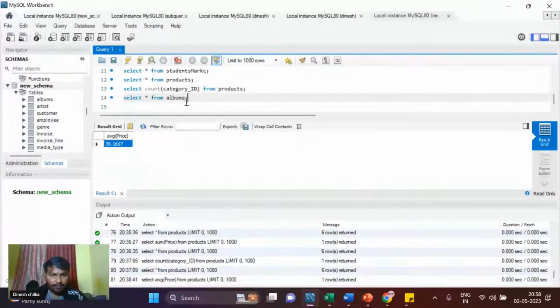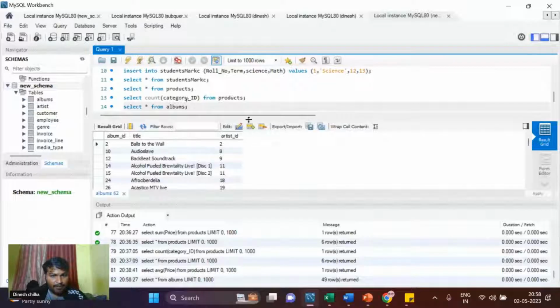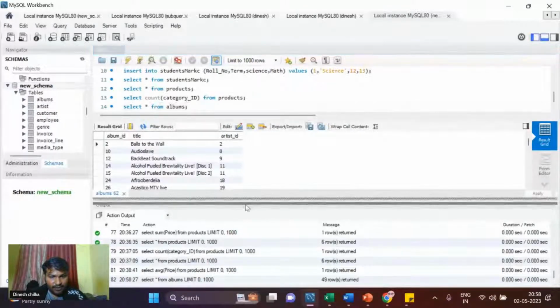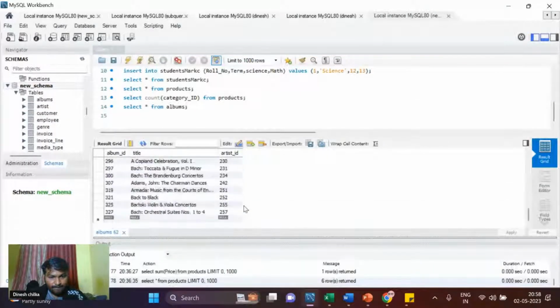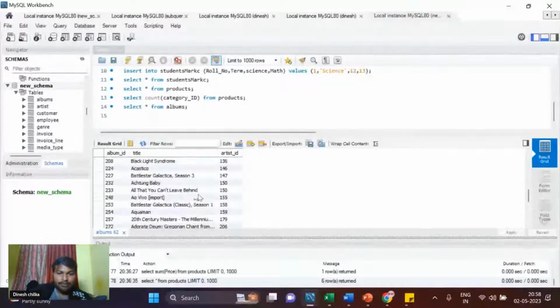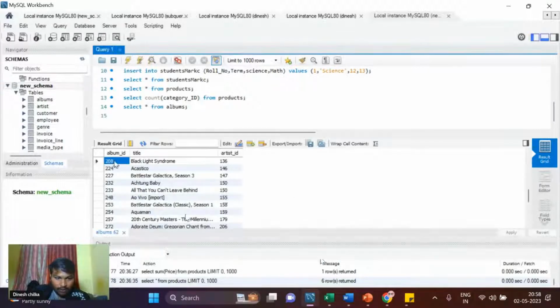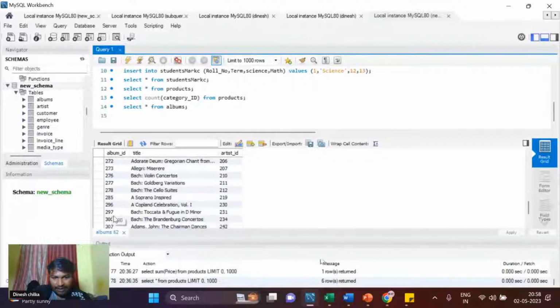Okay. So the album table is open. You can check it out, this album table. Now you tell me how many records are there. No, you are not going to do it manually, like 1, 2, 3, 4, 5, 6, 7, 8, 9, 10. This will not work, right?